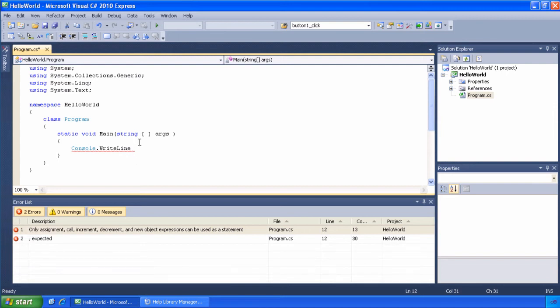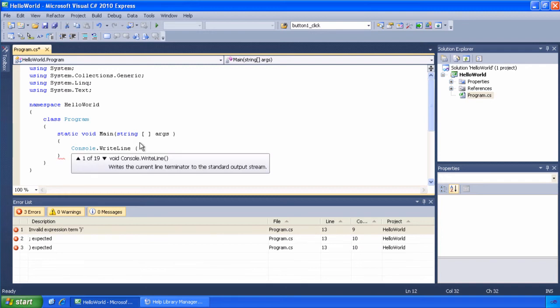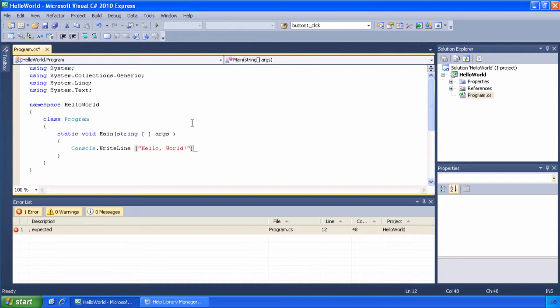I'm going to type a left parenthesis and a quote, and then the words Hello, comma, space, World. I'm going to put an exclamation point there and a quote and a close paren. So I'm going kind of fast there, but let me talk about that in just a second.